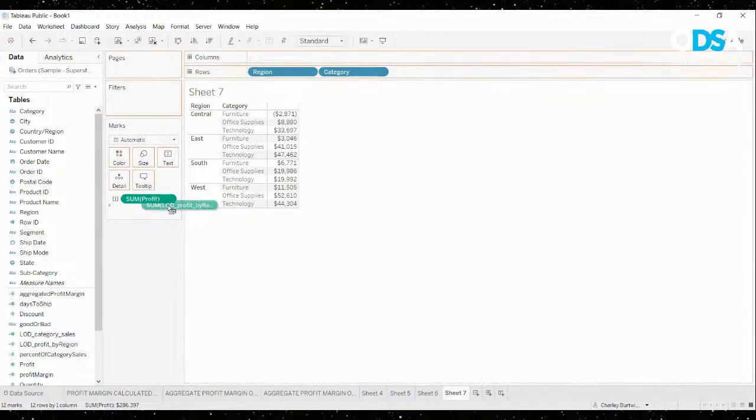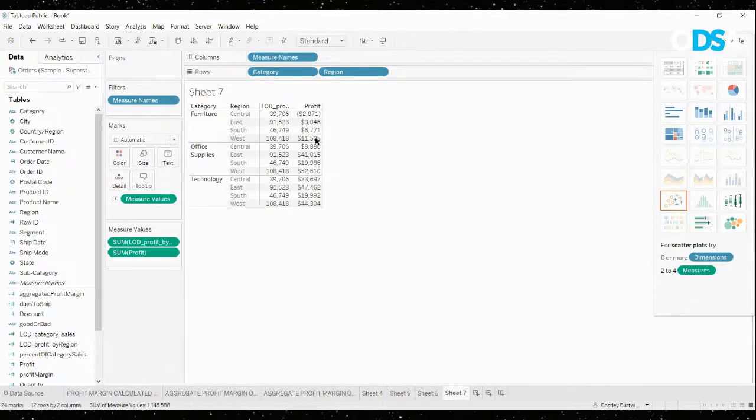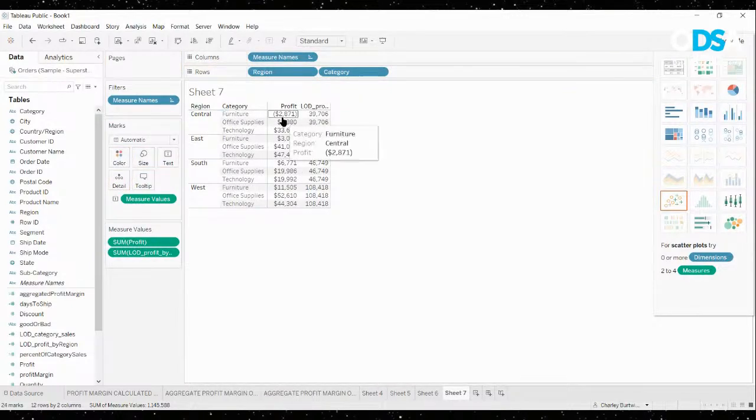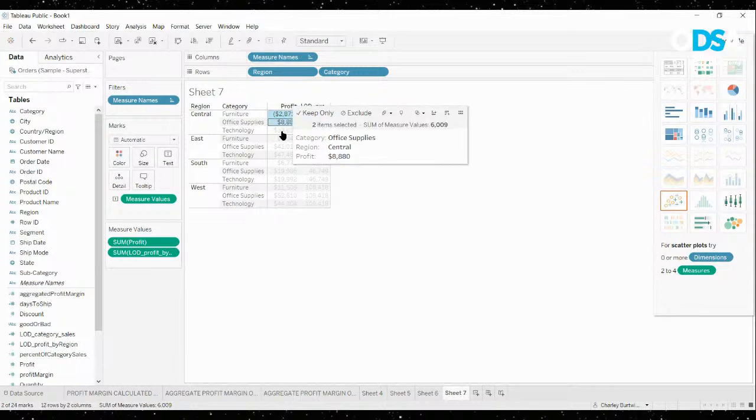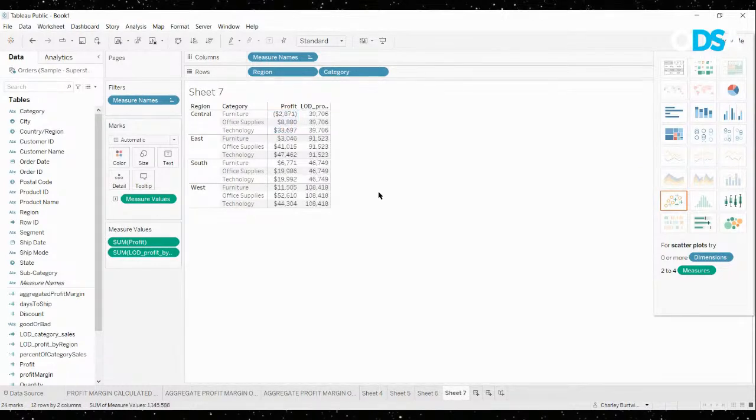Now, if we drag that over, a little messed everything up. Okay, so by region, by category, here's our individual profits. And let's double check here. Let's add all 3 of these up. If we add all 3 up and hover over, you can see the sum of measure value is 39,706. And we can see 39,706 is what we're showing for each one of these.